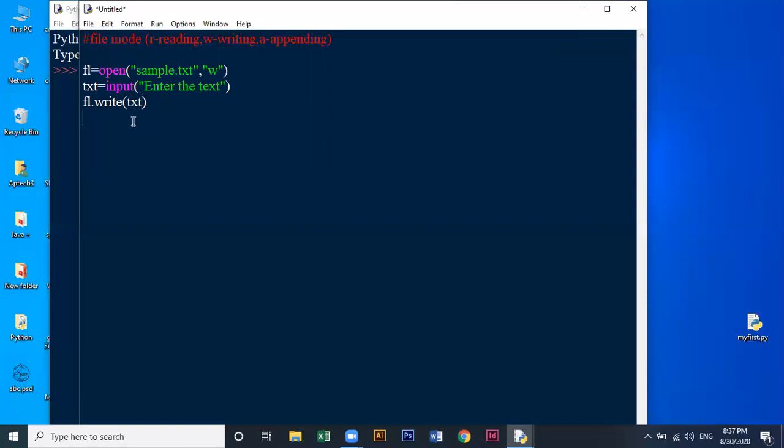Actually, write is a built-in function which is associated with the file, and it's waiting for a value to be passed to the function. Now you know what is a function, what is a parameter, right? So txt is a parameter that I'm giving to my write function. After that, one more thing, fl dot close. Because when you're opening a file, you should close it. Then only you can see the contents which you have written inside the file.